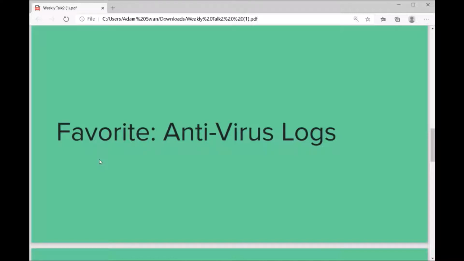and get an idea: has anyone else seen this file? What do other AV companies see about this file? And also for certain things like PUAs, PsExec, or NirSoft's password recovery tools, it can really give you a lot of insight into what's going on.